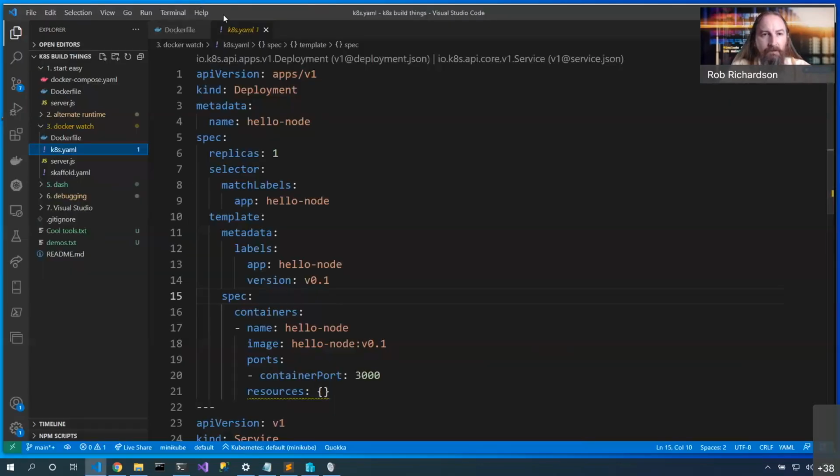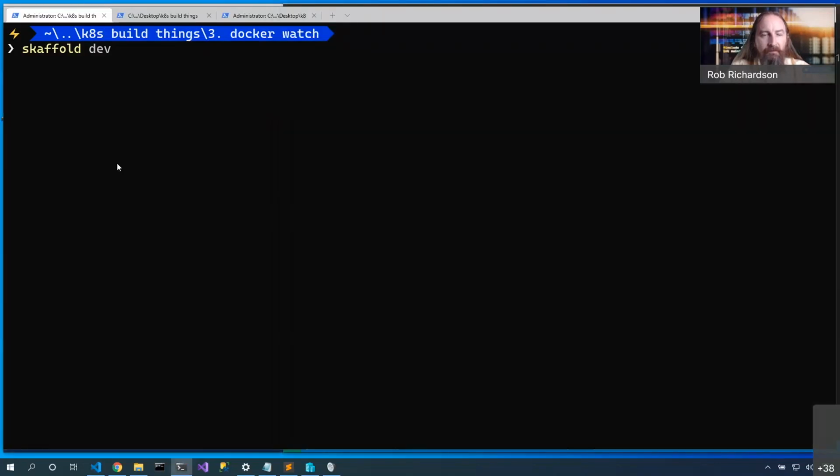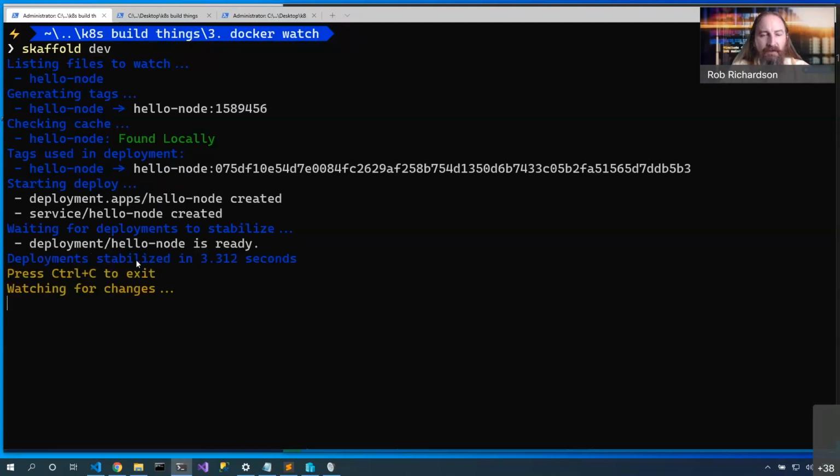As it boots up, it will automatically notice that I've got some content. It will go rebuild my image. That's perfect. And it will start to push that into place.